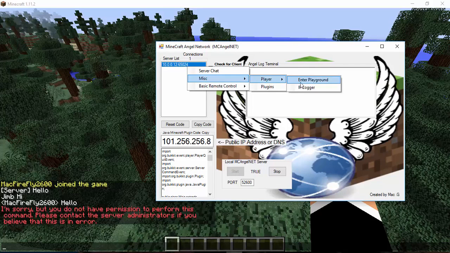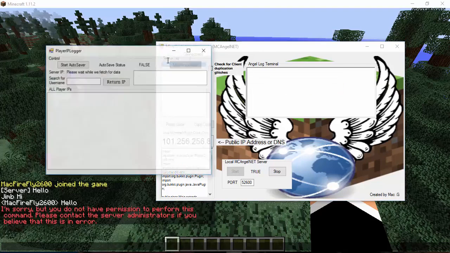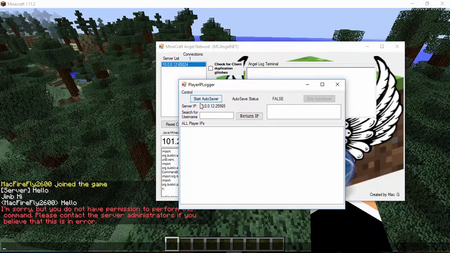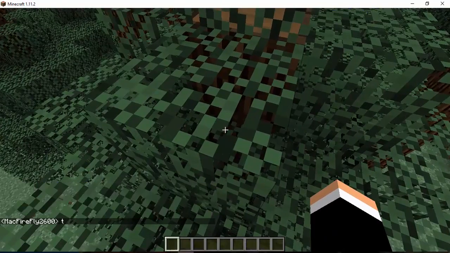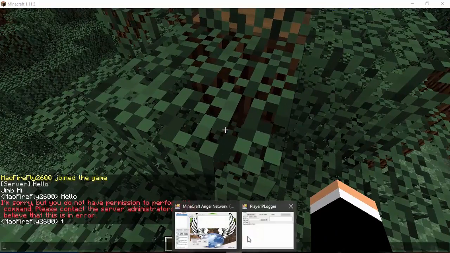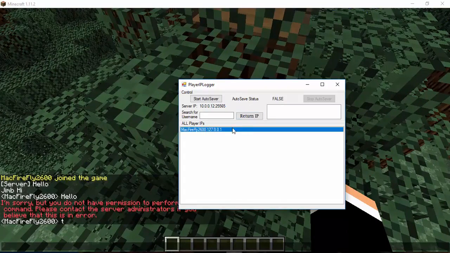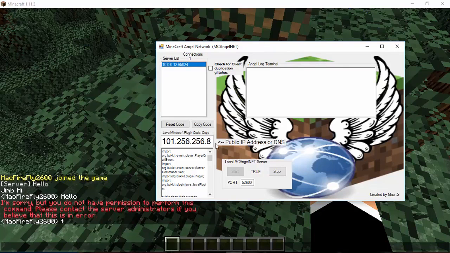And that's misc. You can log players' IP addresses, for security reasons, of course. And here is the server. And I think I just need a move or something. Then it should. There we go. And then you can search for the name, and it should show up in here. And then you can auto-save it if you need to, for future reasons.